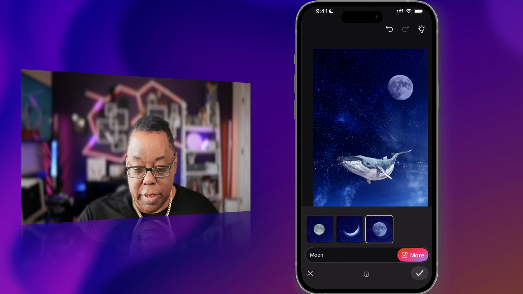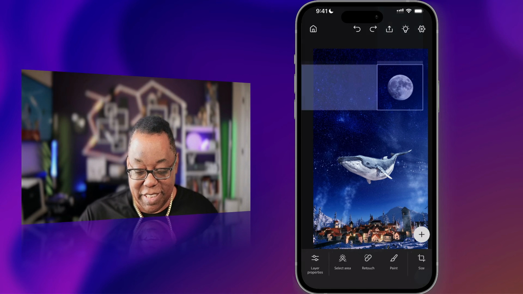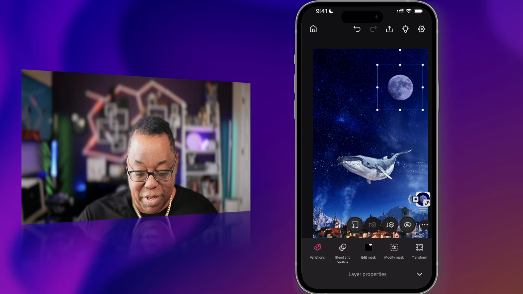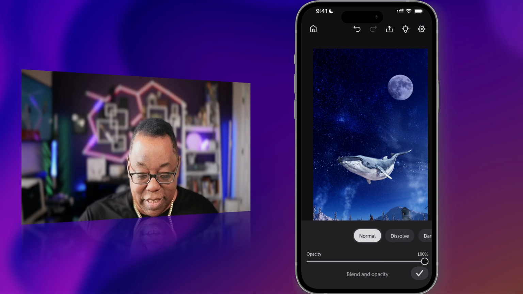All right, we get different moons. Ooh, I like that one. That one's kind of cool too. That was kind of cool. I like that one too. So I could go with either one of these last two. Wow, I kind of like them both. So let's say I went with this one. We'll go ahead and say yes on that. And I just want to go to the layer properties and remind you that you could go to blend and opacity, and kind of lower the opacity, kind of make it fade back into the background.